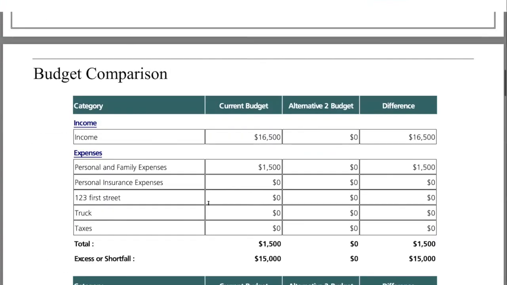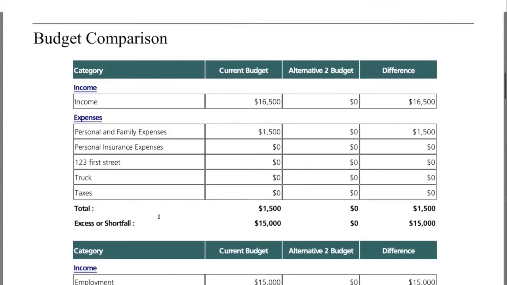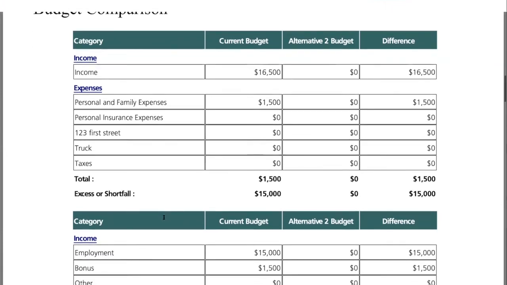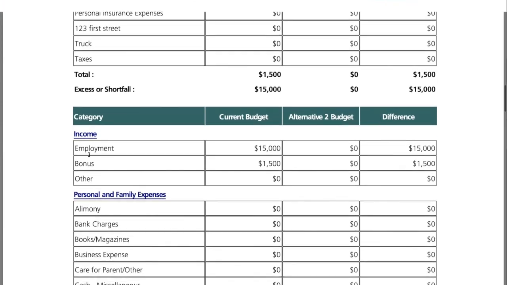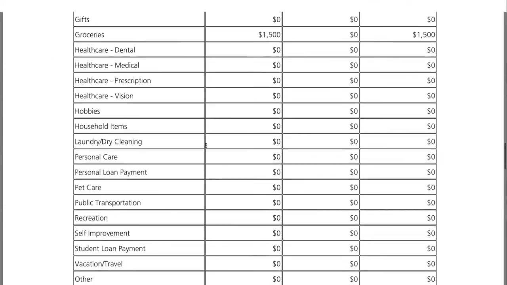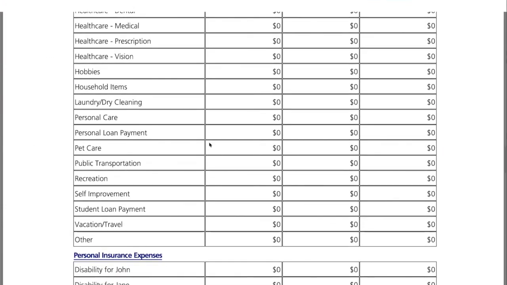So here we have the budget comparison, and like I said, a really cool tool to be able to go in there and change. So in the alternative budget, $1,500. So you can see the difference right here. Here we have the income and then any expenses. Really easy. You can print it out if you like more hard copy stuff and review everything.